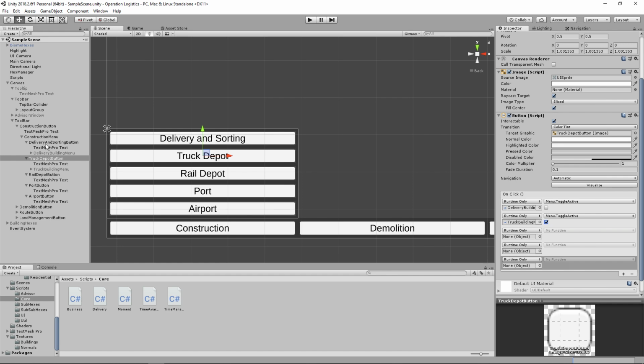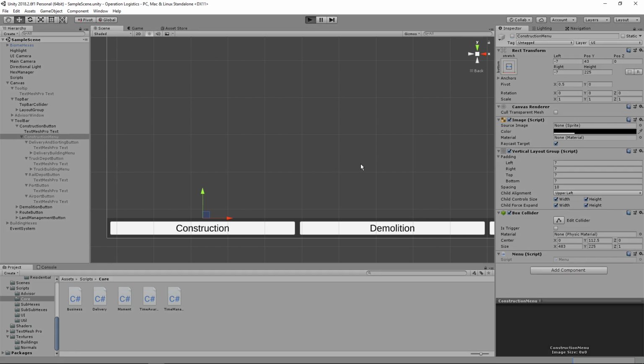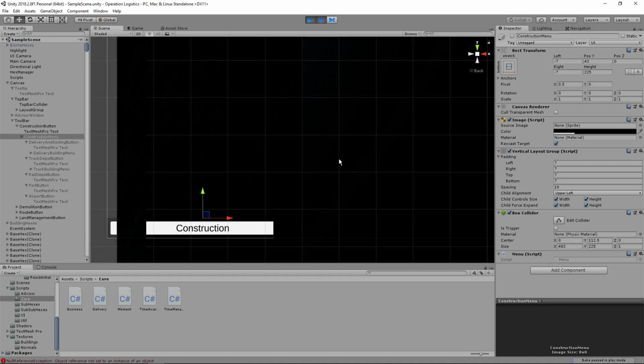So I'm going to go ahead and hide the construction menu for right now, and I'll show you what the problem is, but we're going to end up fixing it in the next episode for sure. And of course, we're going to have a million errors here, but that's fine. There we go.